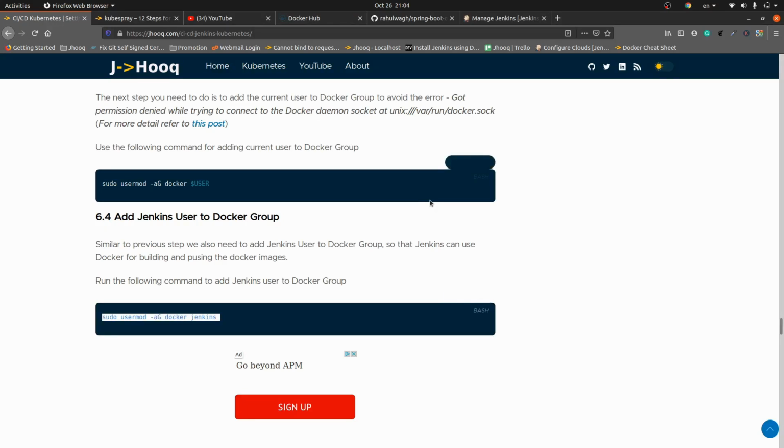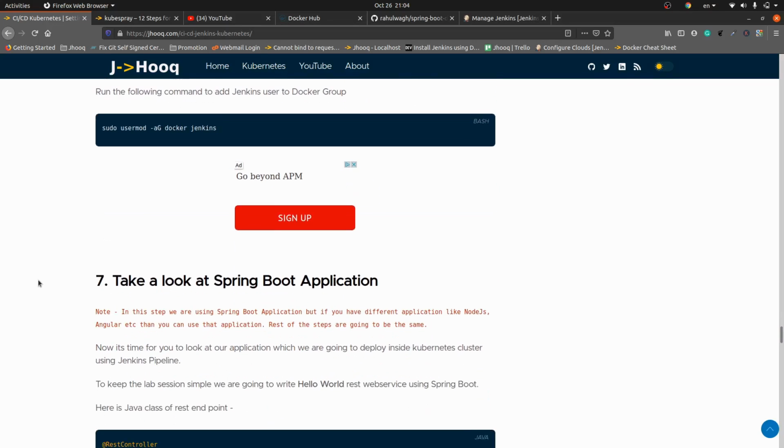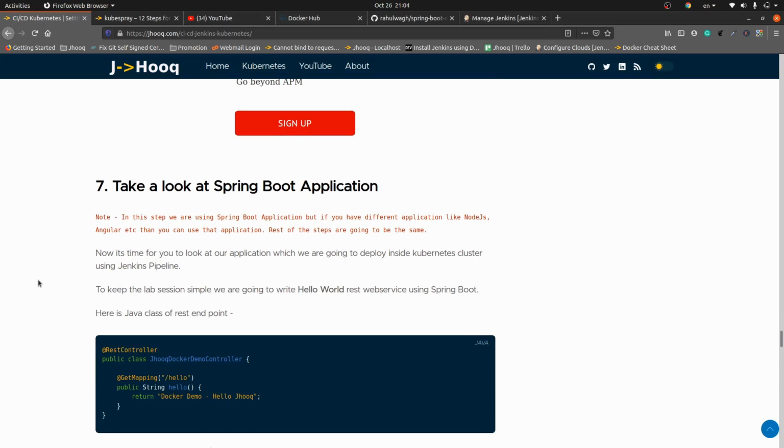I'll clear it and that is done. Now we need to move to step number 7, and here we will look at our Spring Boot application.